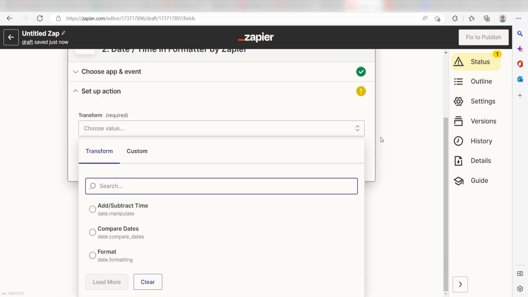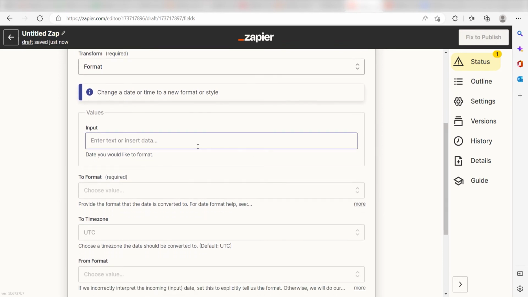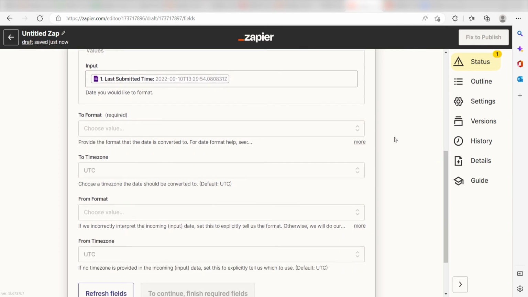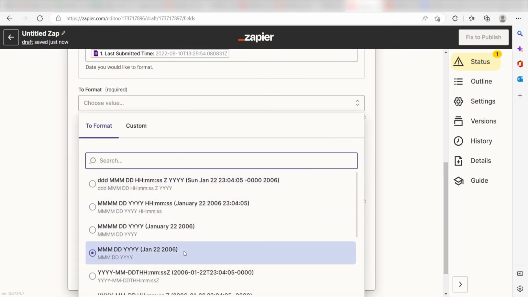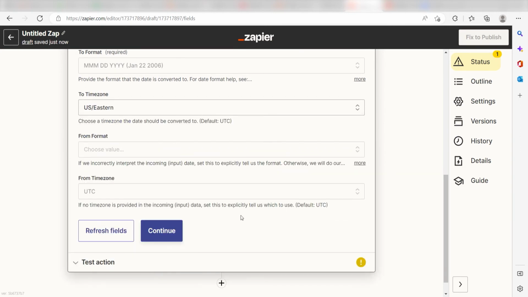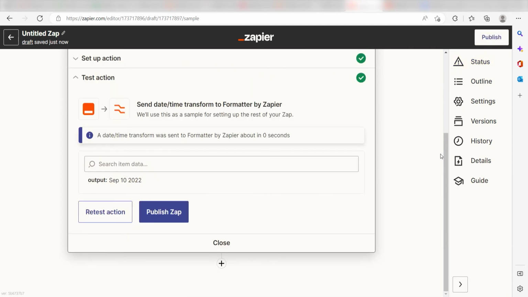Next, under Transform, I'll click Format. Once I do that, under the Input screen, I should click Last Submitted Time. Under To Format, I'll click the format I want to use for the date only and change the time zone to Eastern Standard. Then I'll click Continue. Click Test Action and we can move on to the next step.